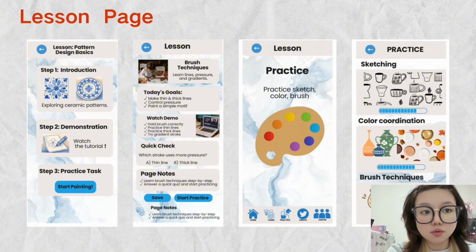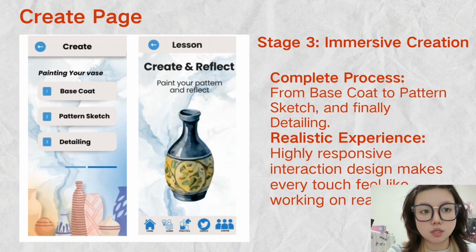Moving to the practice module, this is a low-stakes sandbox for honing basic skills. We divide practice into sketching, color, and brushwork, allowing users to experiment freely and reduce anxiety before the real creation. This is a concrete page which simulates the basic ceramic process with a virtual potter's wheel and 3D vision models. Users can rotate it and view it from all angles, experiencing the joy of creation.